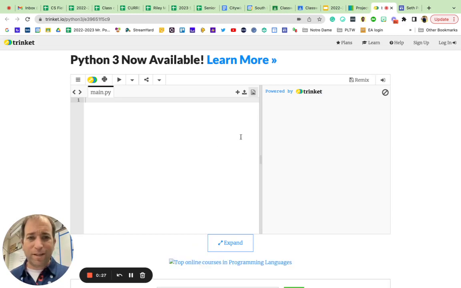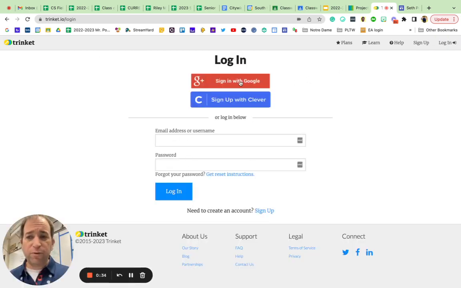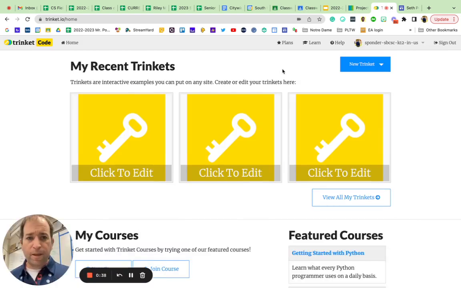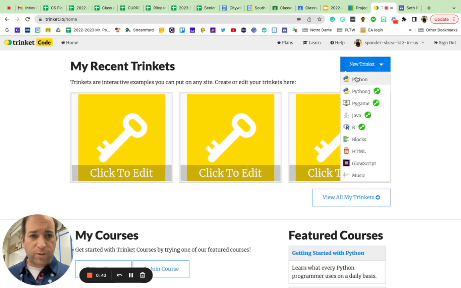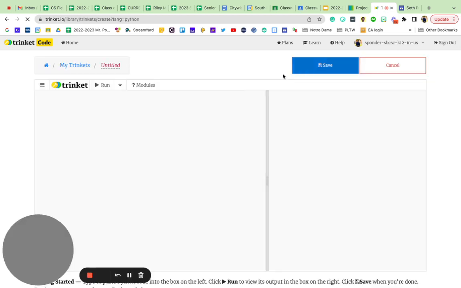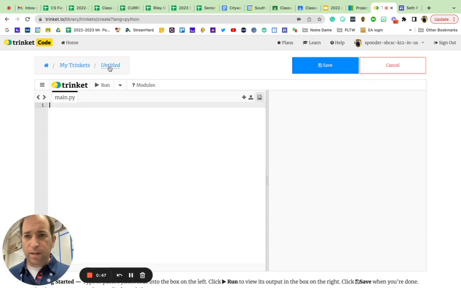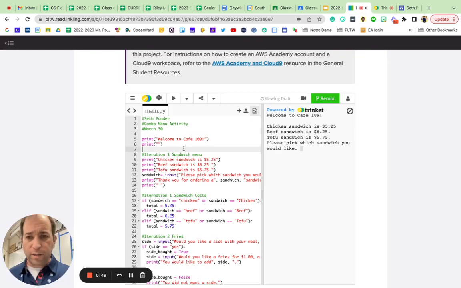You might see like it didn't copy and paste, which sometimes is a bummer. So what I always encourage is logging in. If you have not created a login for our school, you can use the Google account and sign in with your Google. And then you can create a new Python project. And then you can copy and paste.